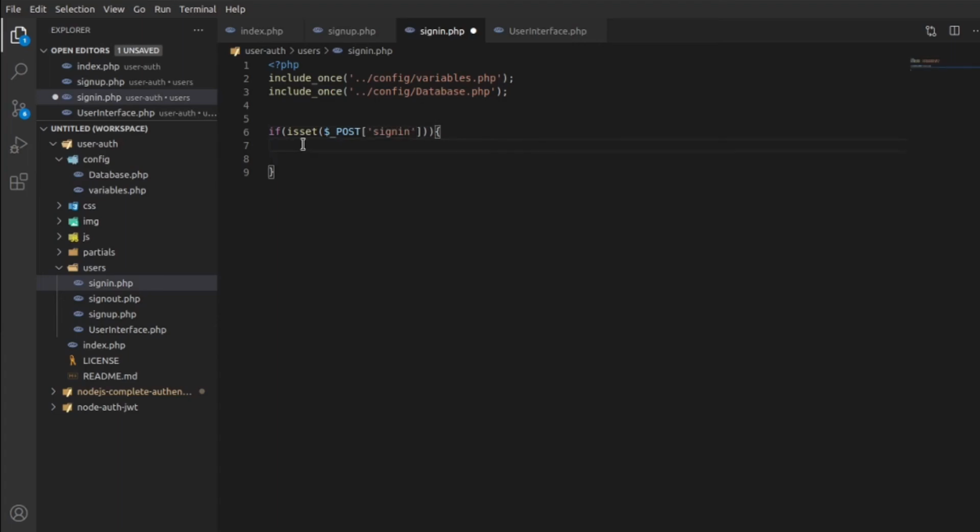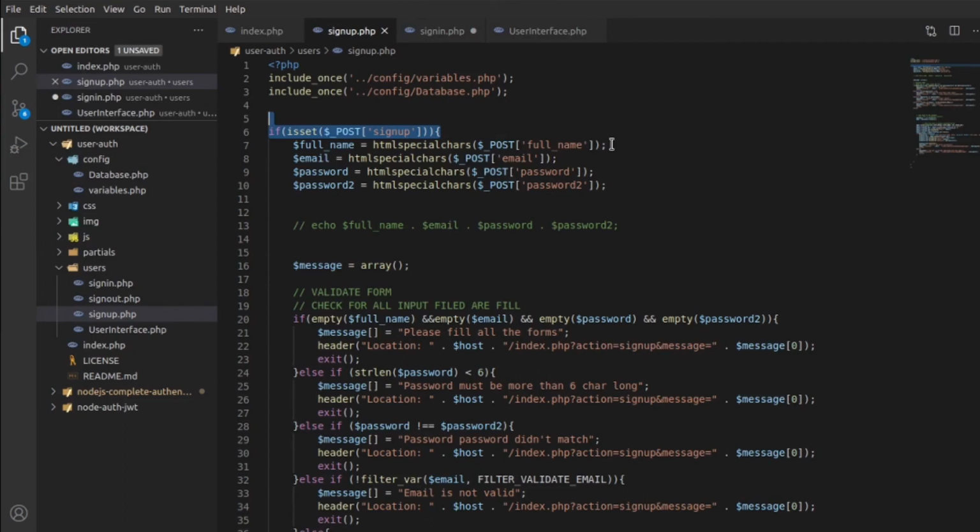Whenever someone tries to submit the form of sign in, it will do something. Let me copy this line also. Actually, copy these two lines, paste it here.